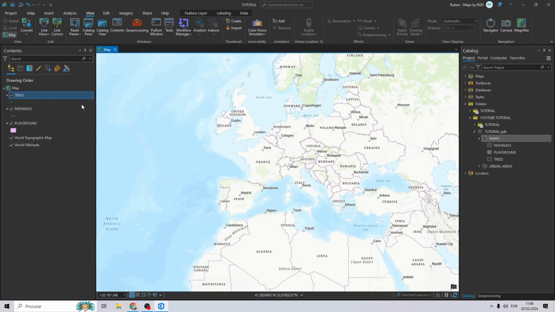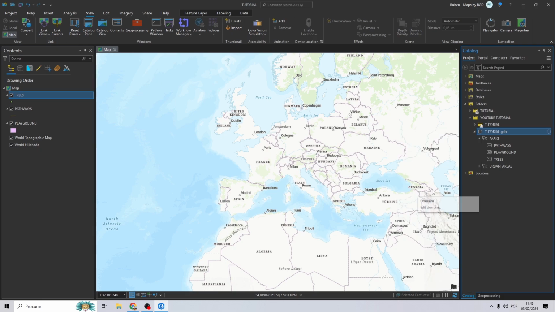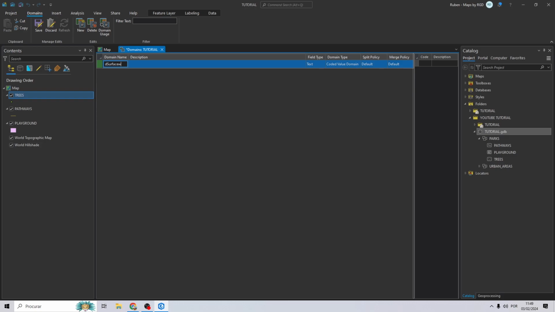And to create domains, simply right-click on the geodatabase and select Domains. For the domain name, I like to start by typing a lowercase d, meaning domain, and then the name of the domain. Then if you have a list of a lot of domains, maybe it would be better to add a description. For the field type, maintain text. Domain type set as default. Split policy, select duplicate. Later I will explain what this does. And merge set as default.